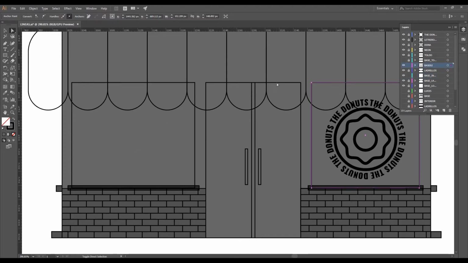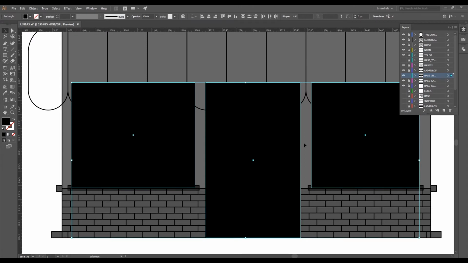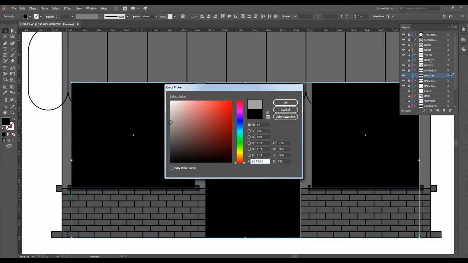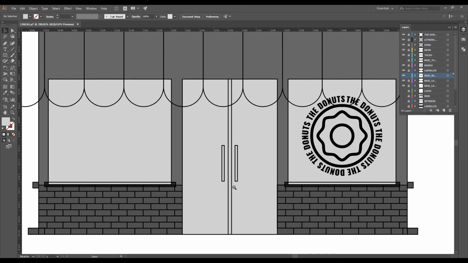Let's select each of these, copy them, and paste. Invert them and give them a lighter color. We'll make the door handles darker.